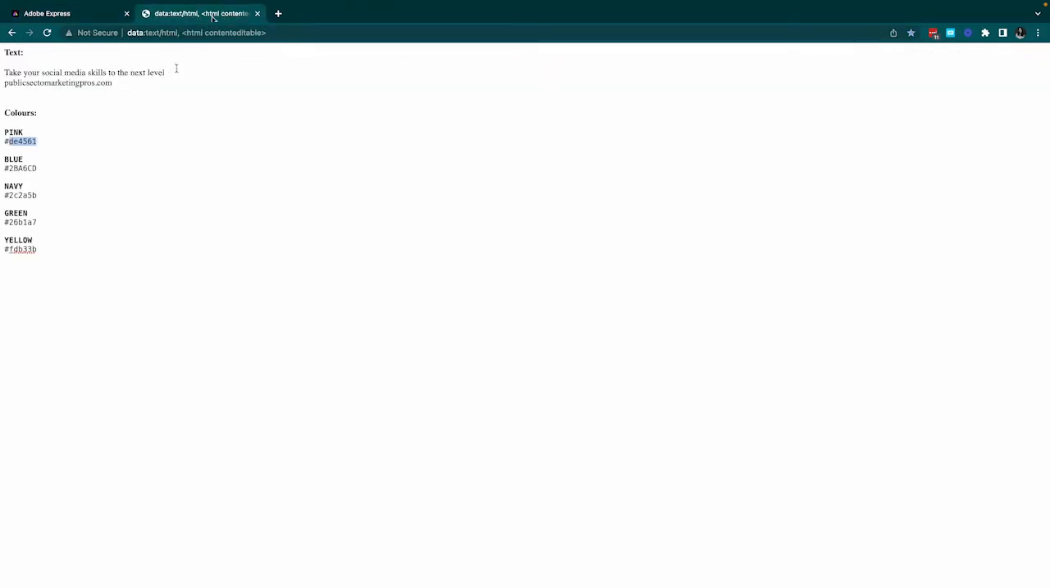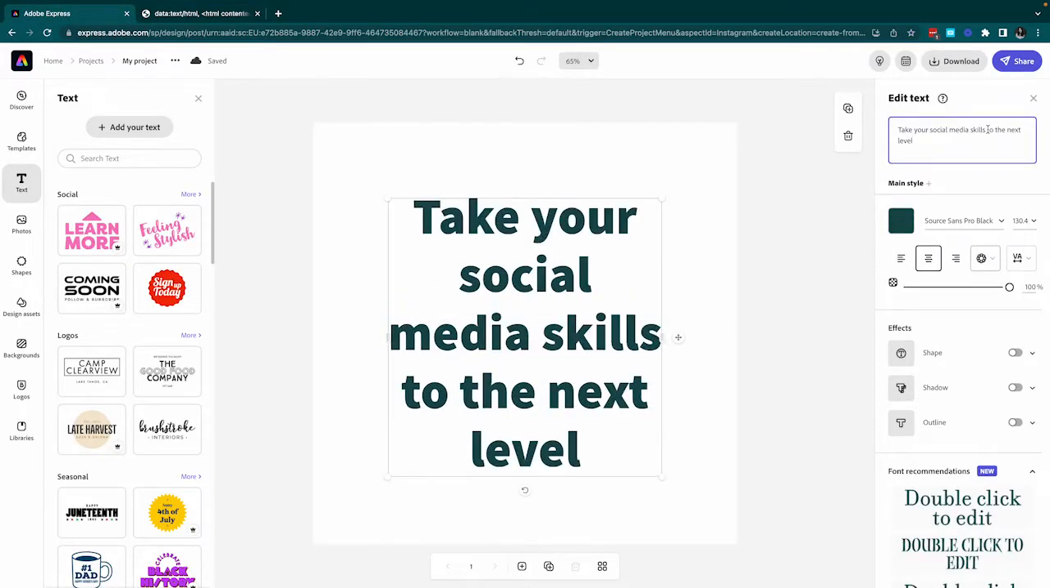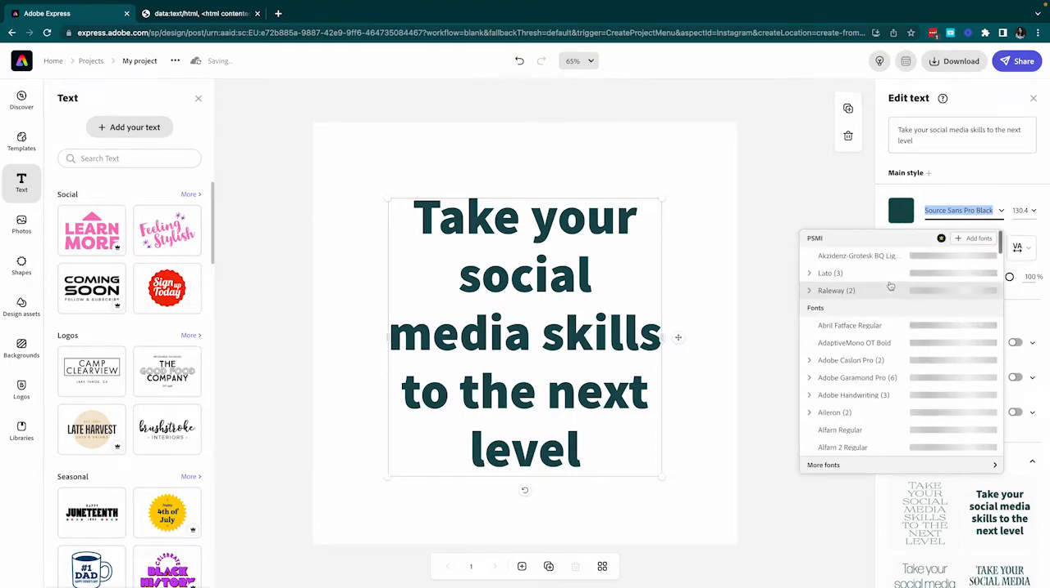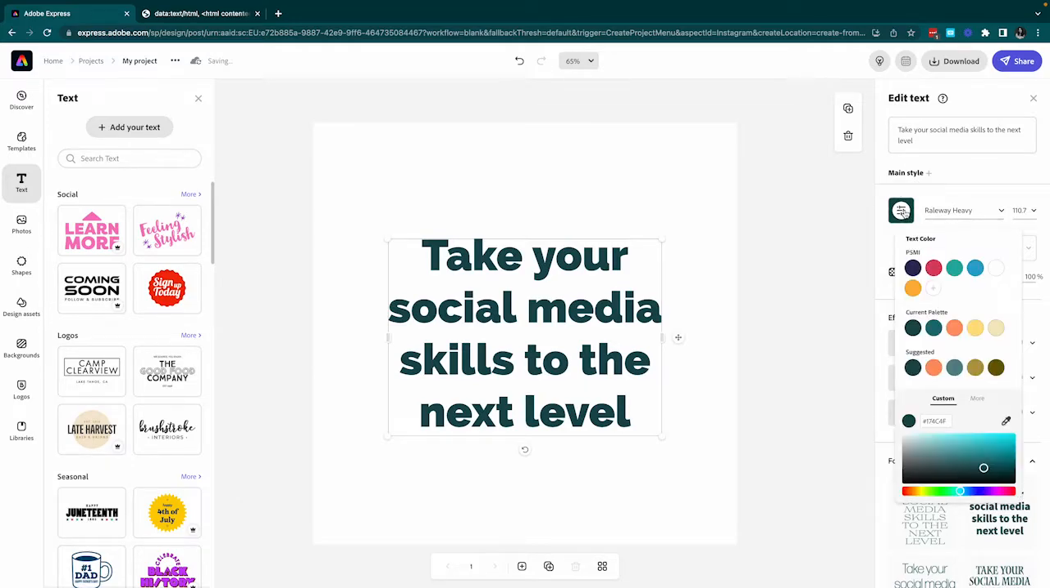So I'm just going to copy and paste some text that I have pre-prepared. I'm going to paste that in there, and then go to my font menu and select our brand font, which is Railway. If you are on the premium version of Adobe Express, you'll be able to set up your brand kit, such as we have done here. And we're going to select Railway Heavy. Perfect. We're then just also going to edit the color of our text. So we'll make that the blue that we use in our logo.